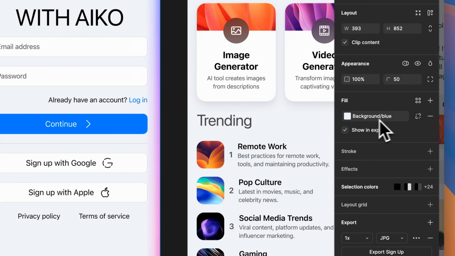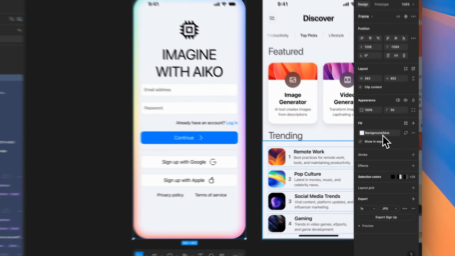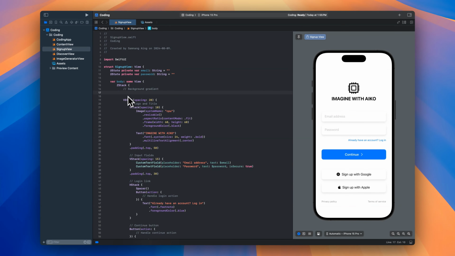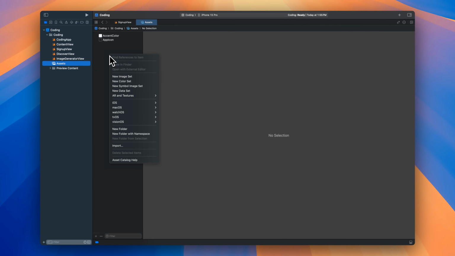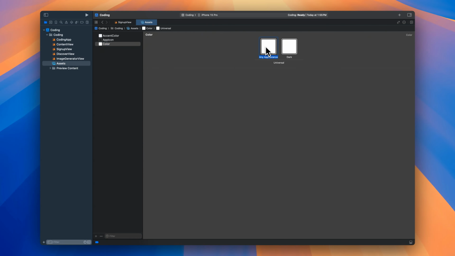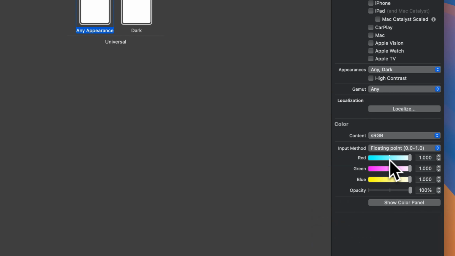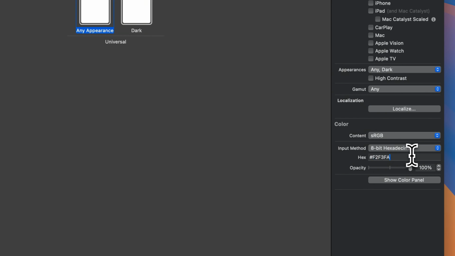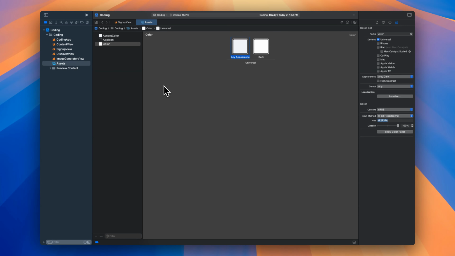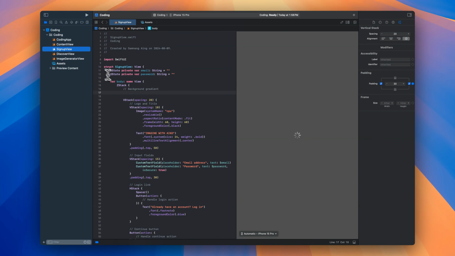To implement this, copy the hex code of the background color from Figma. Then, in Xcode, navigate to your asset catalog. Create a new color set by right-clicking in the asset catalog and selecting New Color Set. In the Inspector panel, adjust the settings to input a custom color and paste the copied hex code into the appropriate field. Finally, rename this color set to BG color for easy reference in our SwiftUI code.